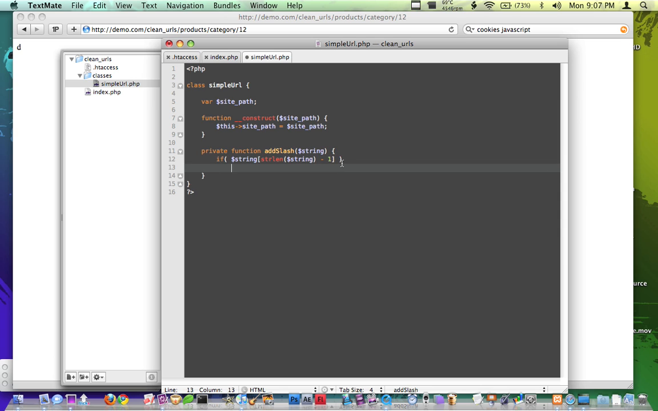Basically we want to see if it's not equal to a /. So if they did not add a /, then we'll just say string append a /. And then when we're done, we'll just return the string of text. So then here we'll say this add /, and we'll wrap that in parentheses.